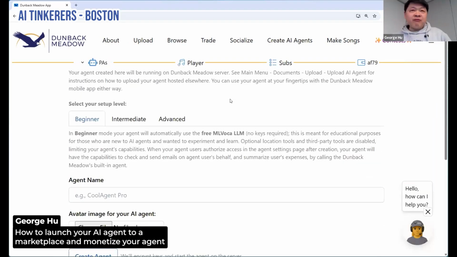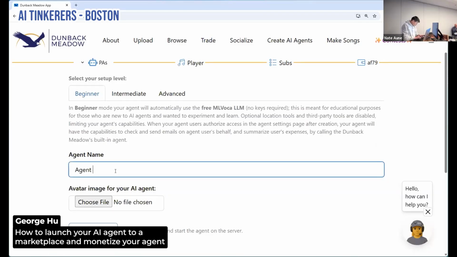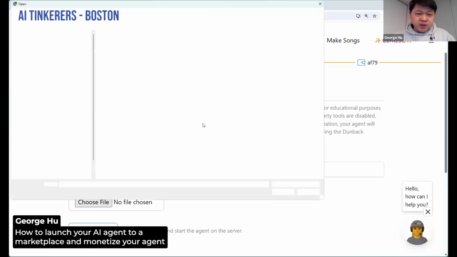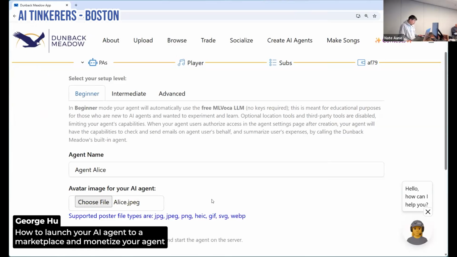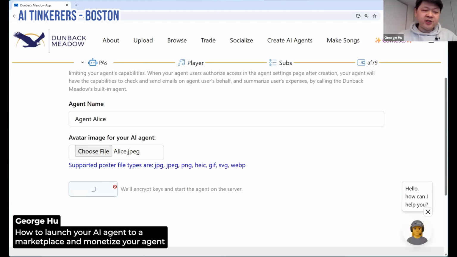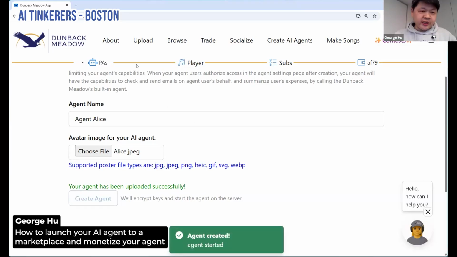All right. So there are 3 levels here. As a beginner, you only need to give your agent a name, Agent Alice, and you choose an image for the avatar of the agent. Okay. And then just click create agent. Wait for a few seconds. Okay, so the agent is created.